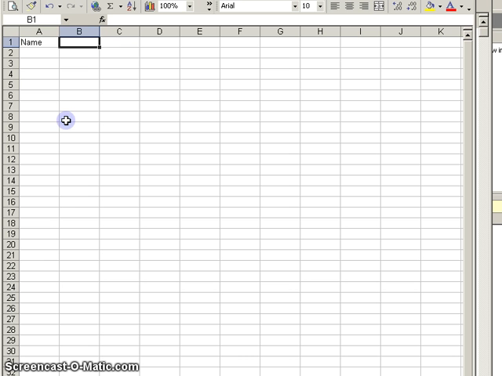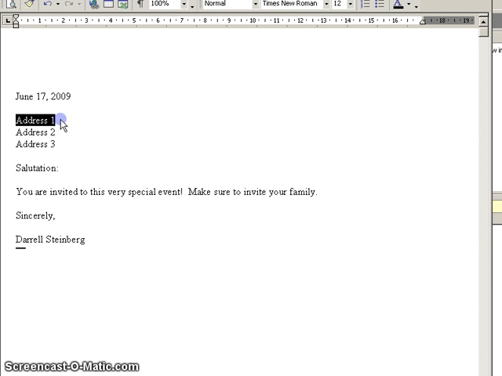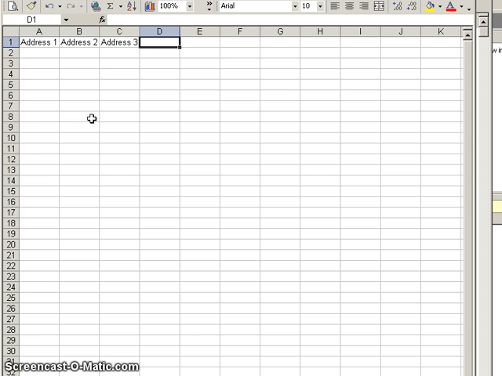So let's do this. We'll have address 1. That's for the address block. Address 2, address 3. These don't need to be the same as these. I just wrote these to be descriptive. And we'll have salutation.